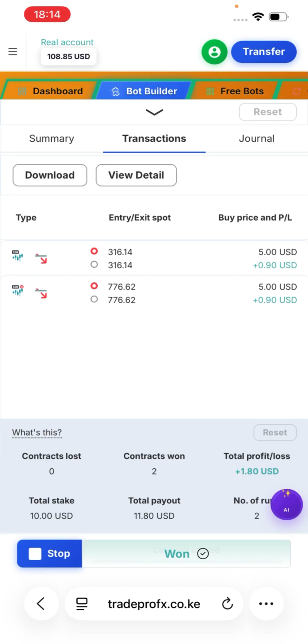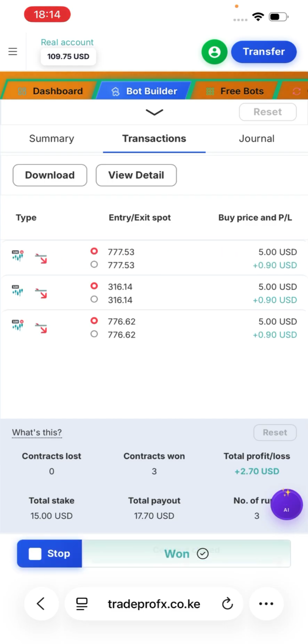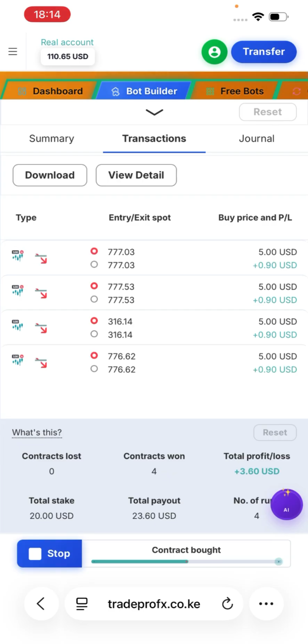Let's see if we can scoop 20 USD using this bot. Let's just assume someone had that USD, or because of the martingale, let's say 15 US dollars. Let's see whether you can make another bonus of 15 plus 5 USD. You can see we are on the fourth run, which is a win.